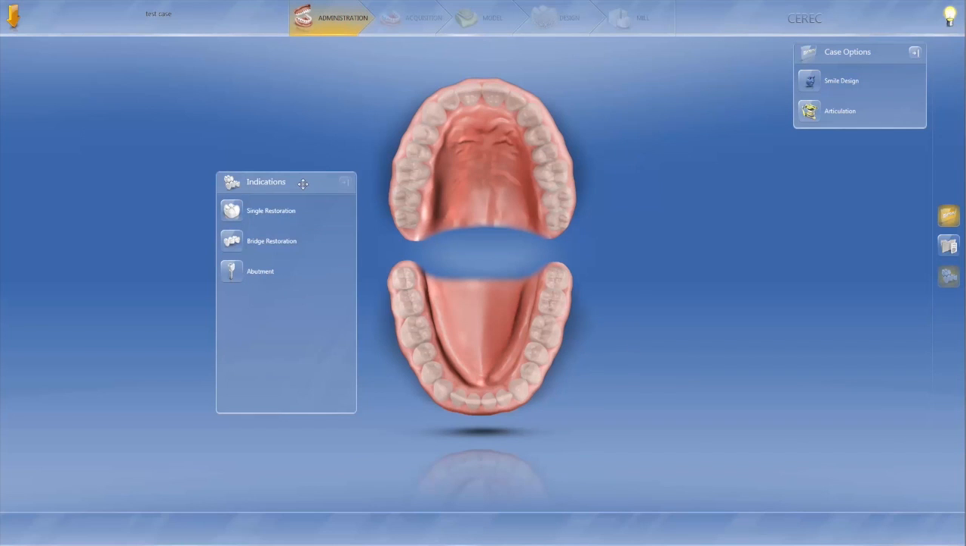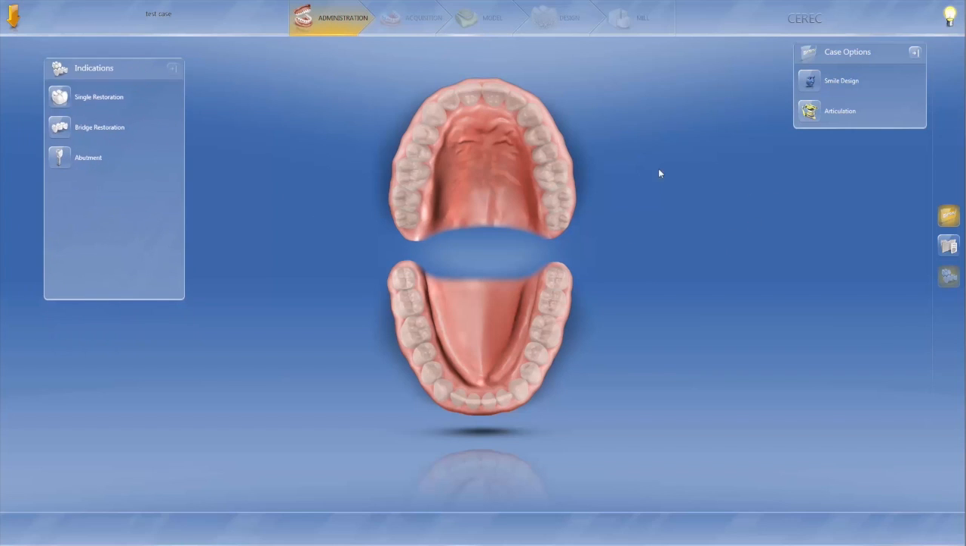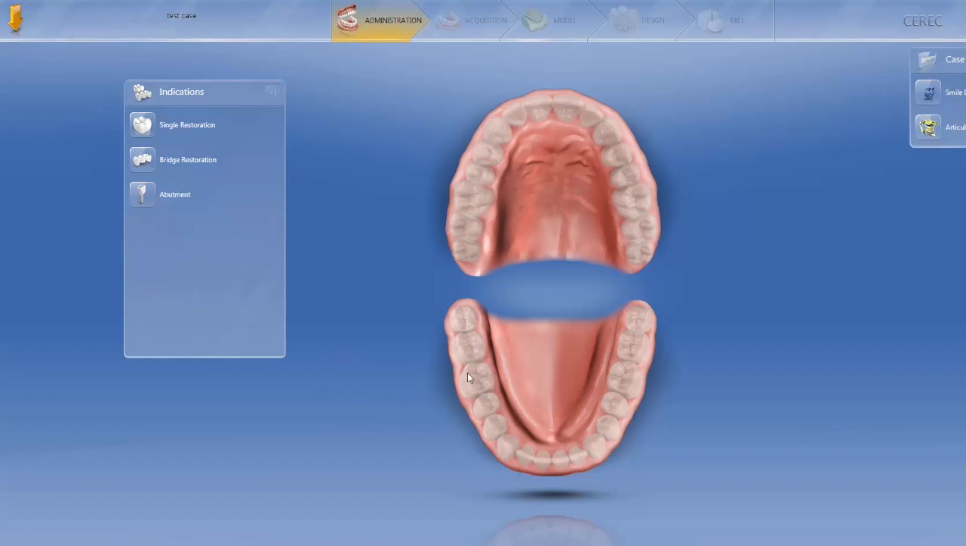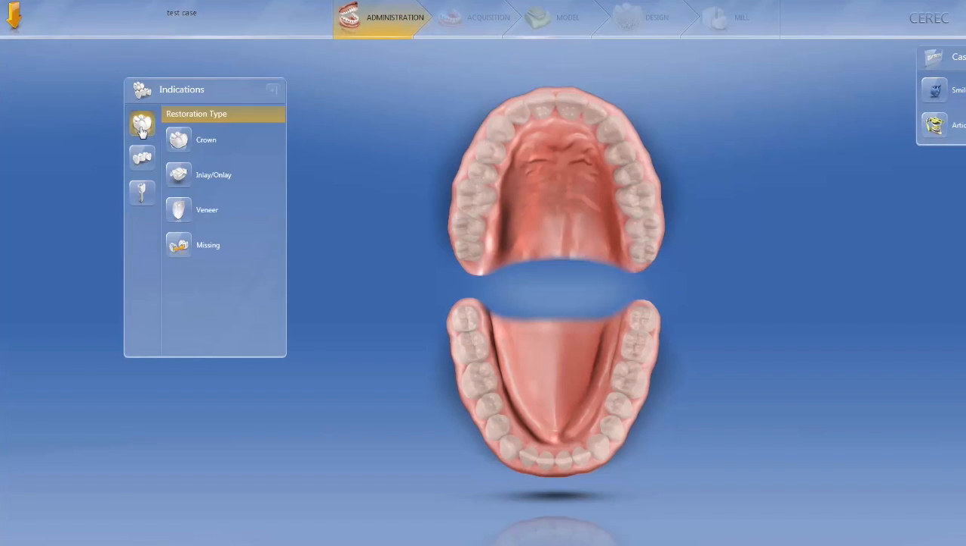What is different is these icons. Now, instead of going through layer after layer, page after page of selecting cases, we have our selections already open. I can open and close these selections by clicking on the tabs on the side. And the way we start is I'm going to do a single restoration. So let's say I want to do a crown on the lower left molar. Okay, so if we're going to do a crown on the lower left molar, I would do a single restoration.